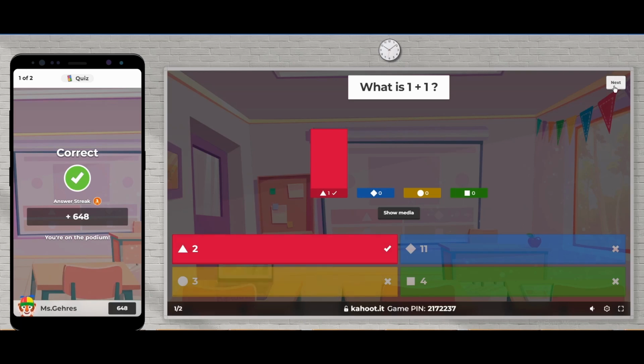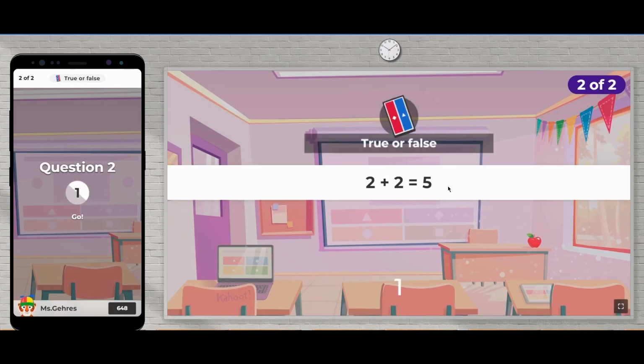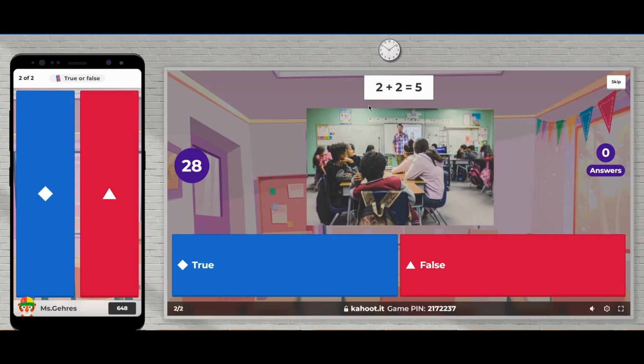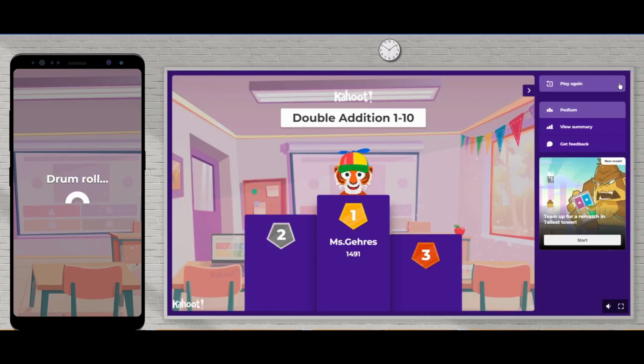Now I can hit next. And it's going to show me the scoreboard. Since it's only me, it's obviously only going to be my name. And then I'm going to hit next, which then brings me to the true or false question. 2 plus 2 equals 5. That is false. So now I'm going to click the triangle on my little iPhone over here. And now it says it's correct. And now it says I have a 2 answer streak, and now I have plus 843 points. And then you hit next.